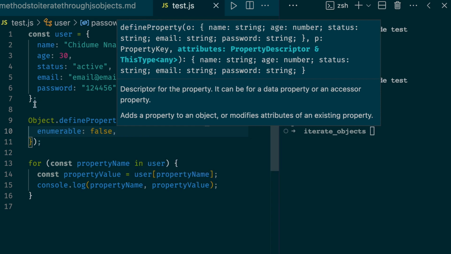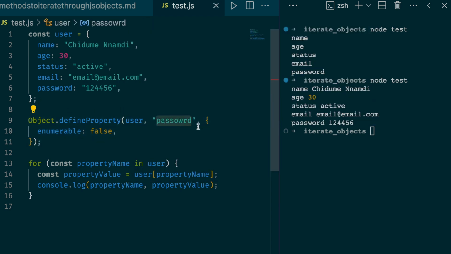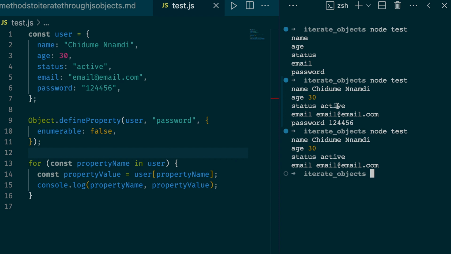Let's make it false. Okay, we didn't get the name right: password. So we made the password key non-enumerable, so we expect for-in not to list it. We expect this not to be available in our next run. So now let's run it. You see password is no longer available.